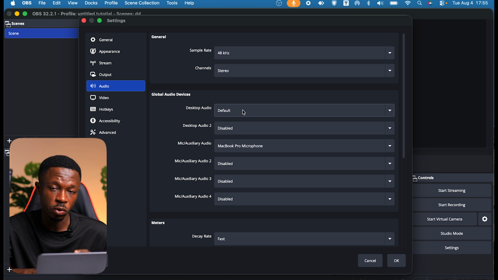If I click on default, it's going to turn on. So any audio I play on my PC, whether I'm playing something from my web browser or anything else, it automatically brings the audio to OBS. By default you can disable it if you think you're not going to use it. We also have desktop audio two, that is over here.